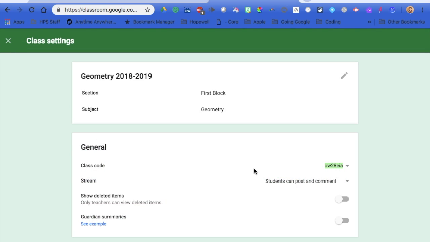So while we're in the Settings tab, you need to make a choice. For the stream that's on the main page, you have to set the options for students. The default is that students can post and comment. You know your students, so make that decision based on them. You can also choose so that they can only comment. That means you're doing the posting and they comment. Or you can set it so that only teachers can post and comment.